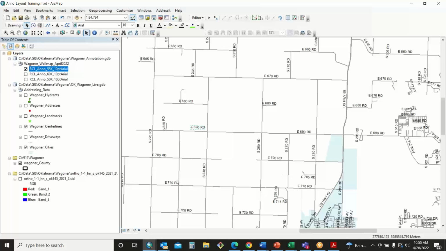You don't need one on every section because it's a wall map. And somebody's going to be standing in front of it, looking at it, and using their brain capacity. They don't have to have a label on every little section. If you were doing a map book, you need every road labeled on every page.